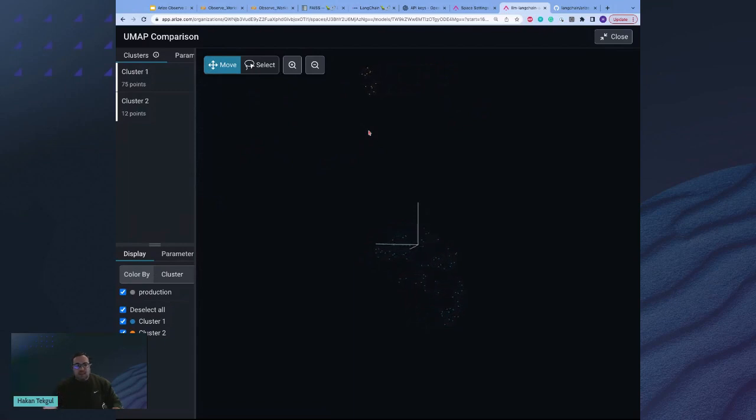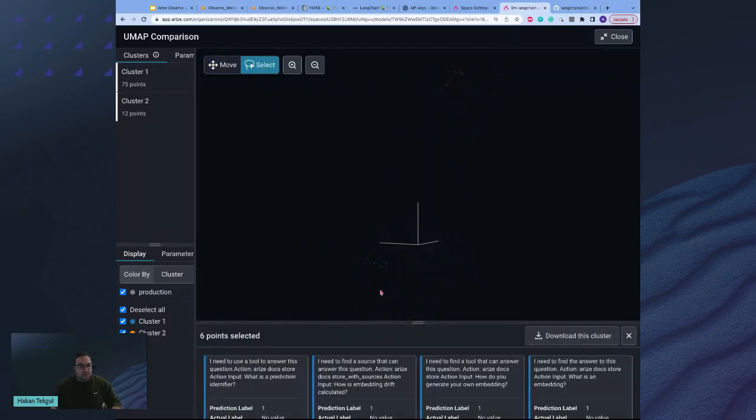The goal of UMAP, as I said, is to visualize the embeddings in a lower dimensional space. And we also apply clustering on top of it, not only visualizing, to have some sort of insights available to the user. Right now, the clustering algorithm found two clusters. We have this cluster and this cluster. So let's see what this cluster is showing.